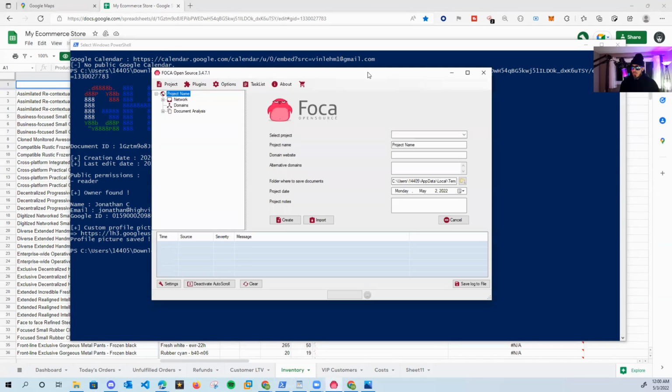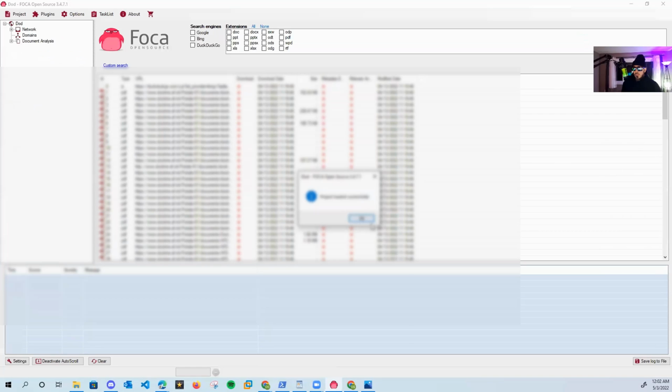Now, the next tool I want to talk about is Foca. And this is great for OSINT as well, for pulling sensitive information off of the web. Just like what Google Dorking does, Foca does the same thing. So let me show you a quick project that I was recently doing. Now, what this does is it goes out to Google, Bing, and DuckDuckGo and asks it to bring back everything for these extensions that you select.